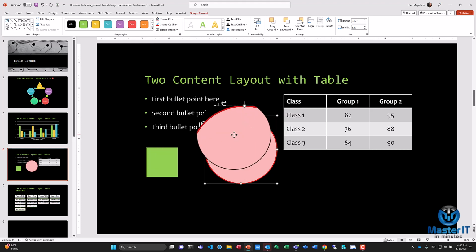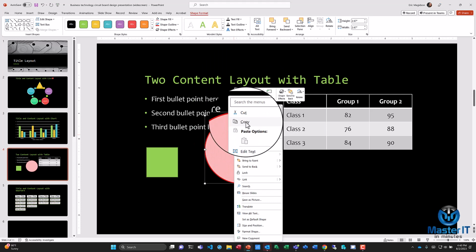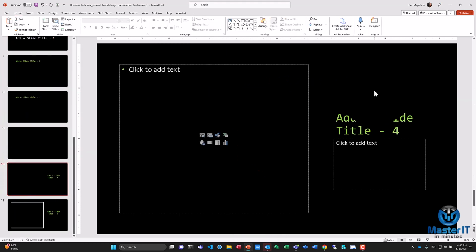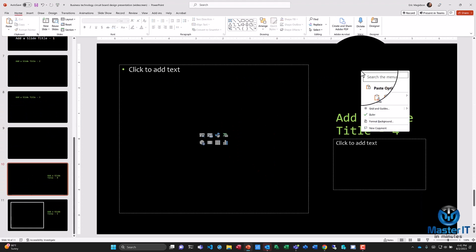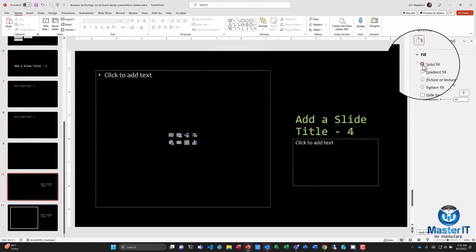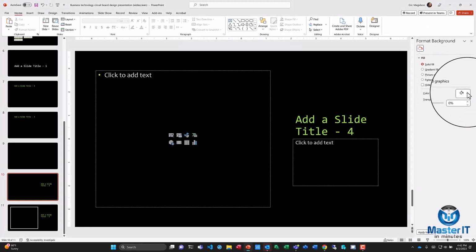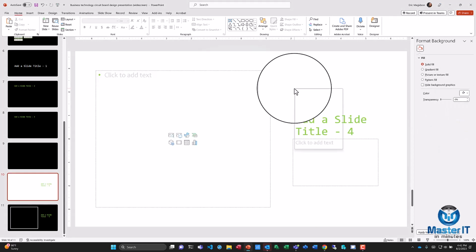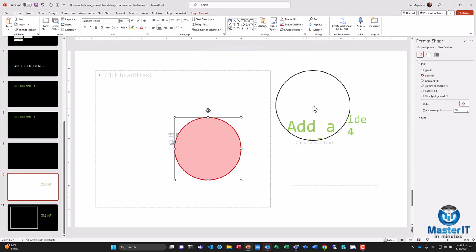Matter of fact, let's go ahead. We'll copy this. We'll go to this slide here. We'll right click real quick. We'll format the background, and we'll say, instead of the solid fill, let's go ahead and grab a white for the background here. And then we'll paste in our circle.